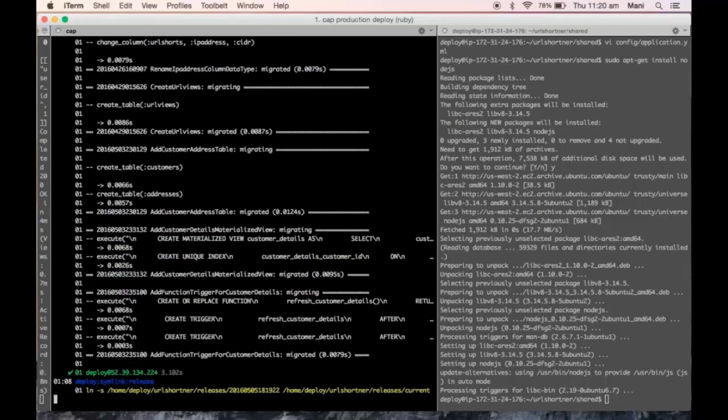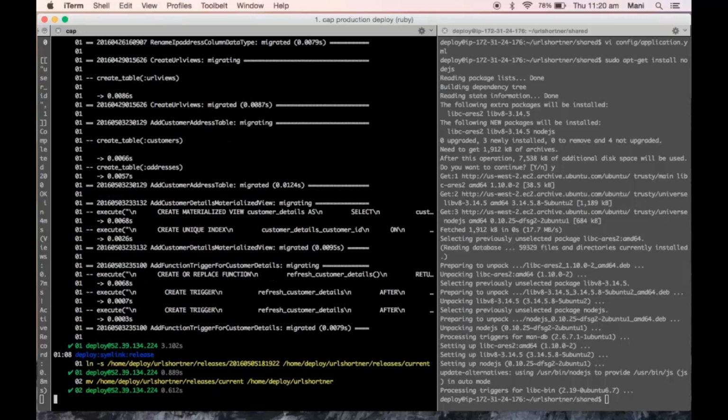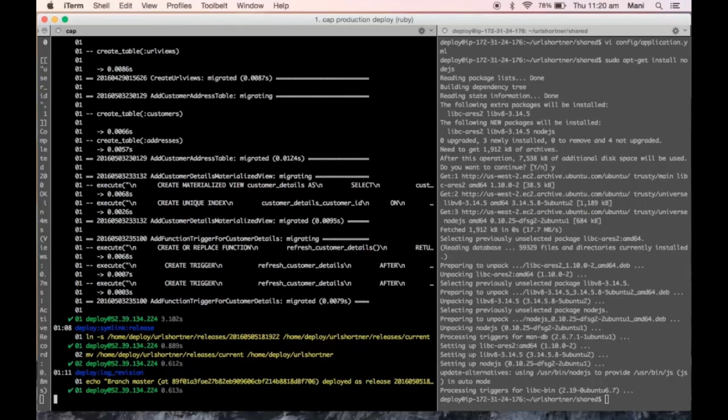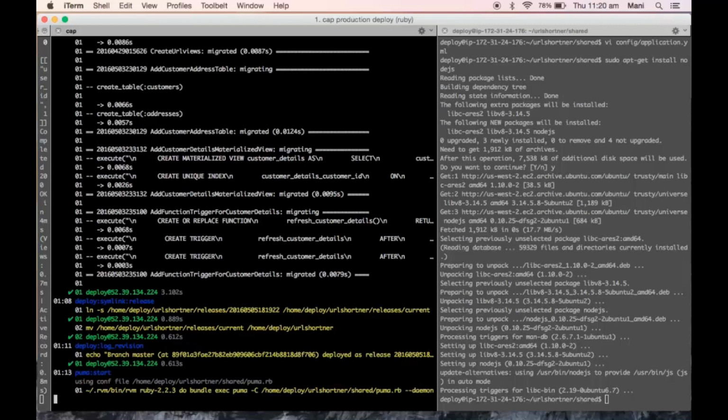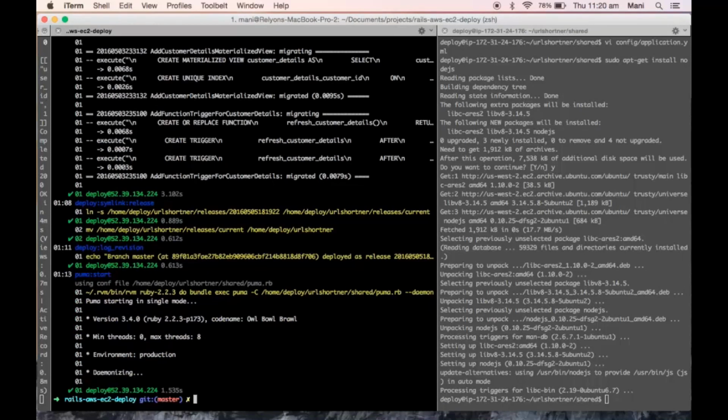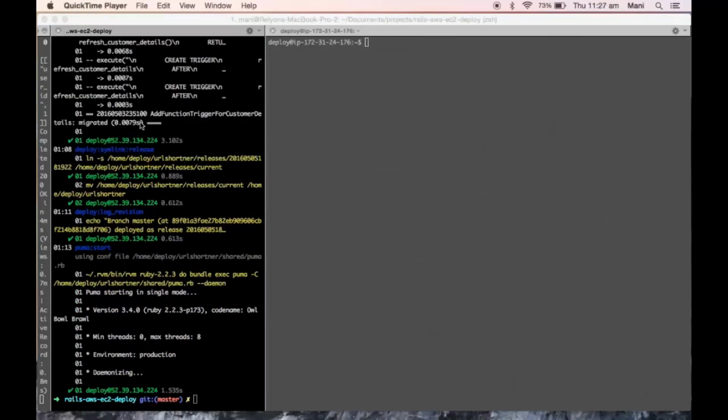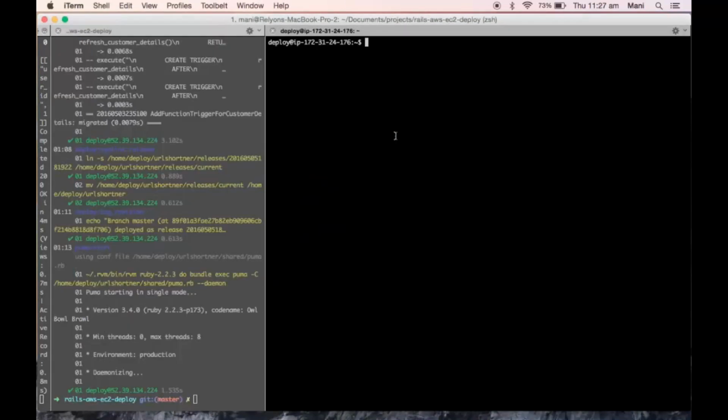Now DB migration is happening. Now Puma has started. The next step is we need to restart our Nginx server on our Ubuntu server. For that, sudo service nginx restart. So now everything is done.